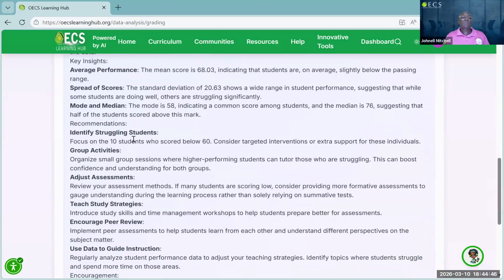And it says, focus on the 10 students who score below 60. Targeted interventions. It says, organize small group sessions. Adjust your assessments. Teach study strategies. Ready? Is this for real? You see all of the things it's giving you.